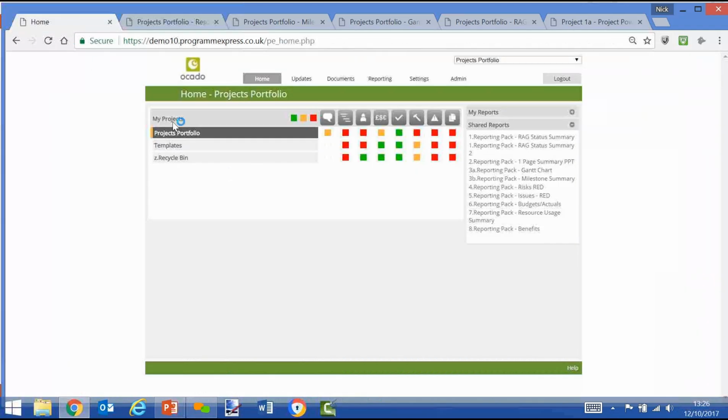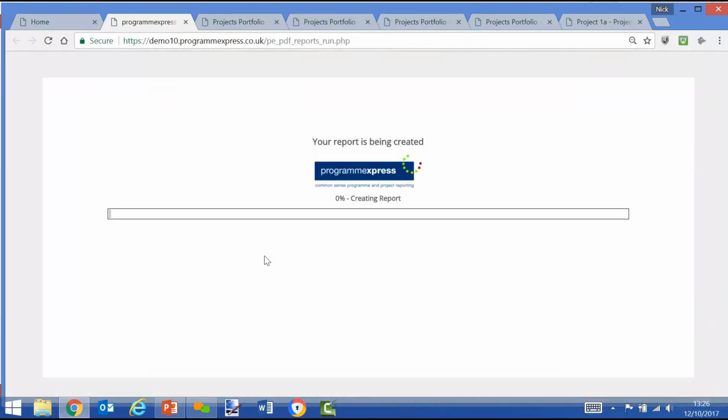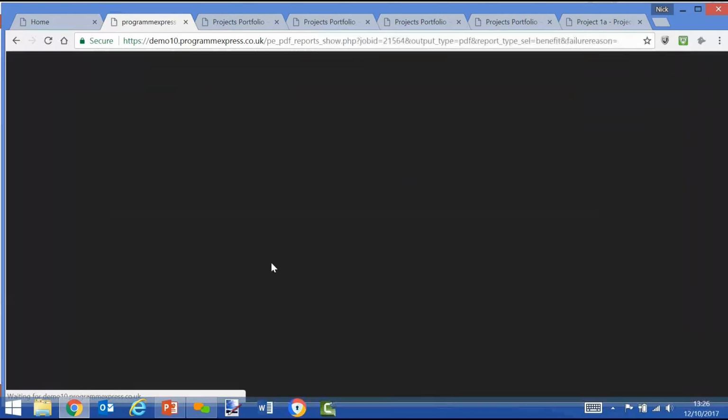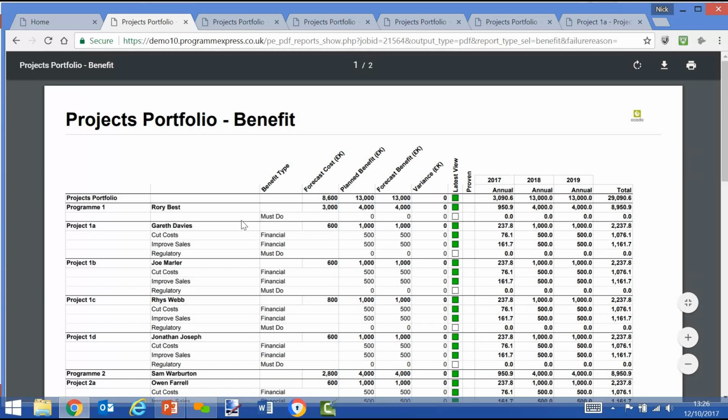Or maybe we would want to run a benefits report. Let's have a look and see the cost and benefits of the portfolio. Again, all aggregated upwards, so we can see project information up to program, and we can see the forecast cost of the program, the forecast cost of the portfolio, and there we can see the planned benefit and the forecast benefit and the variance, in this case green, and we've chosen to annualize it down to 3 years, but that could be 2 years, or it could be a 5-year report.